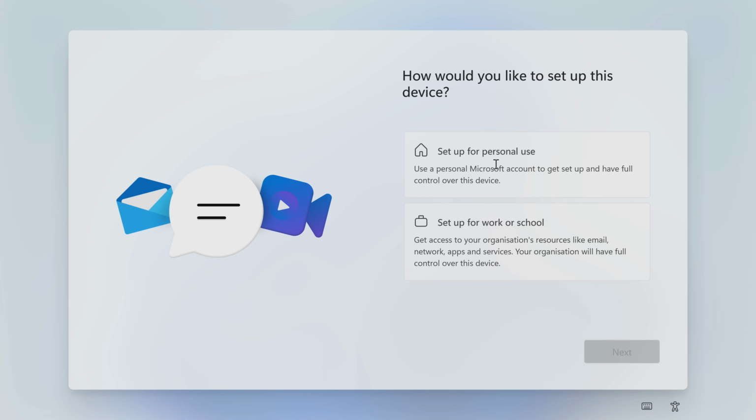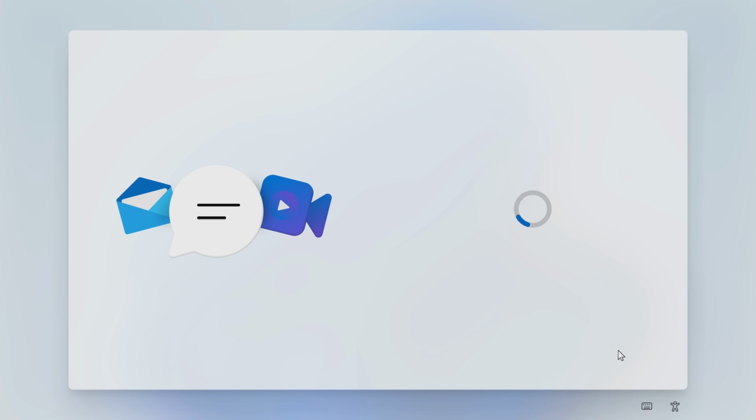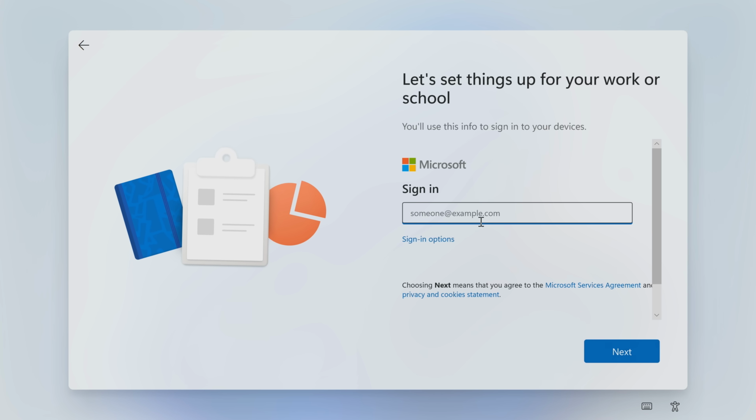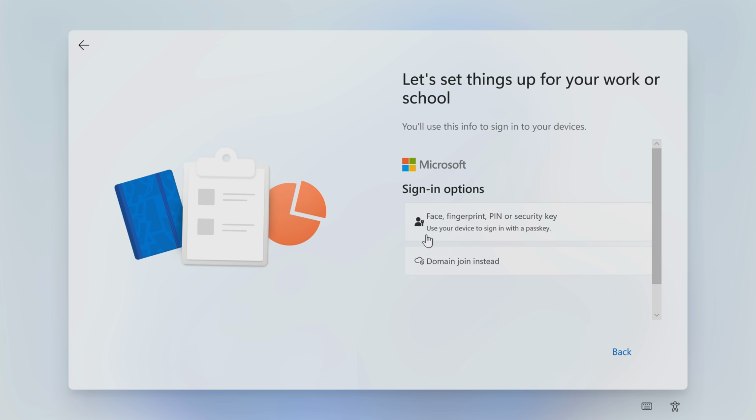Again, for personal use, and you can use a Microsoft account if you wish to, or if you don't want a Microsoft account, you can go to set up for work or school, and you don't have to put an account name in, just click on sign in options, and on here, choose join a domain instead. Don't worry about it if you haven't got a domain or you're not on a network, it doesn't make any difference at all. This is used to bypass the Microsoft account.